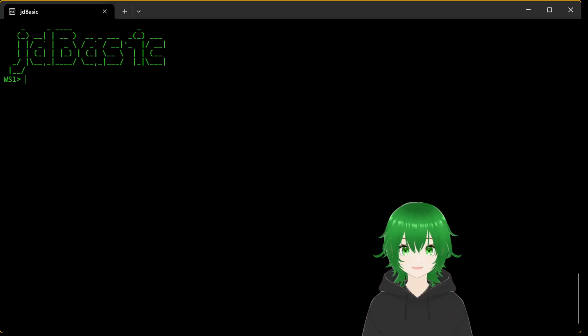Lesson 11, and the start of a more professional chapter. The first 10 lessons covered the language itself. From here on we look at the tools that make a jdBasic workflow actually pleasant. No new language features today. Instead, a tour of the REPL commands that you will use every day.